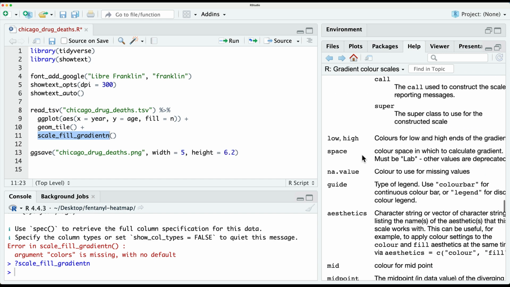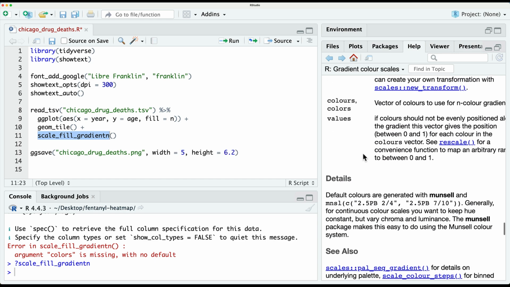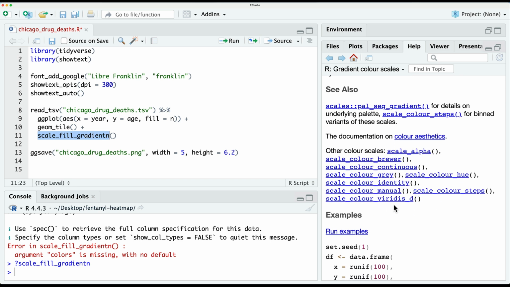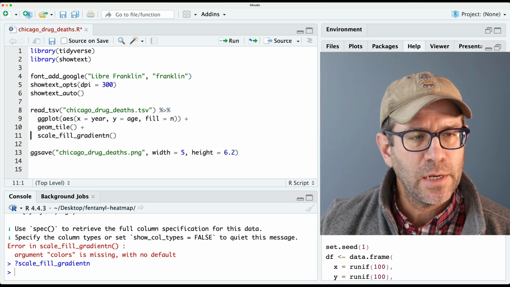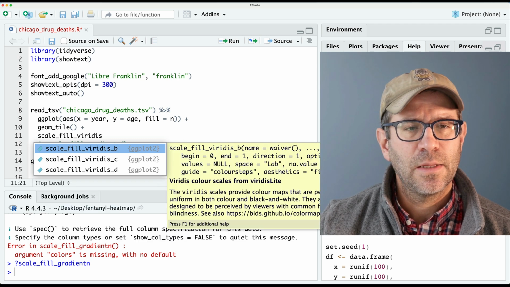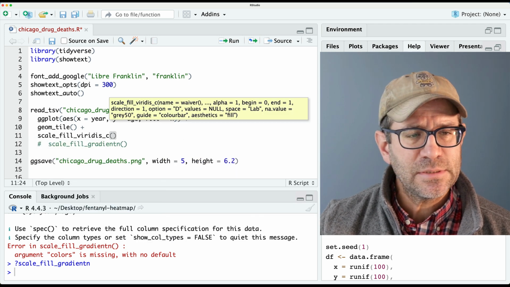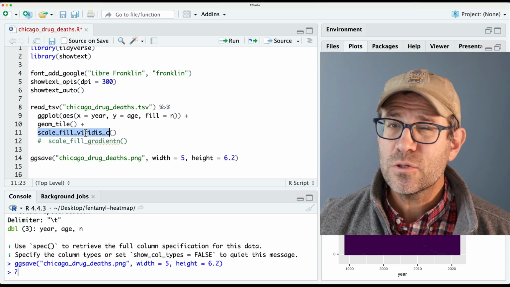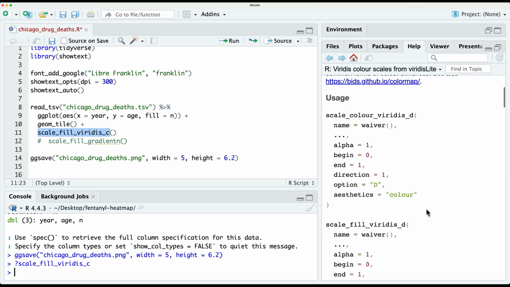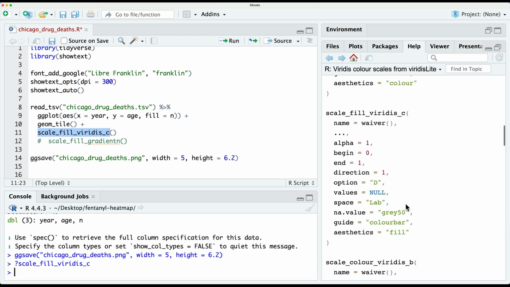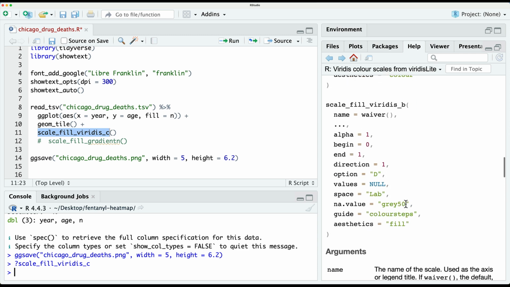Now, as I scroll down, I know that there's a variety of palettes for this scale_fill_gradientn. And what I'm thinking of is that this looks a lot like the viridis color scheme package. Instead of going straight to scale_fill_gradient, let's do scale_fill_viridis, and let's try c because we've got continuous data. And so this is the classic viridis color scheme. If I go to the help for scale_fill_viridis_c, looking through here, so d is for discrete data, c is for continuous data, and b is for binned data.